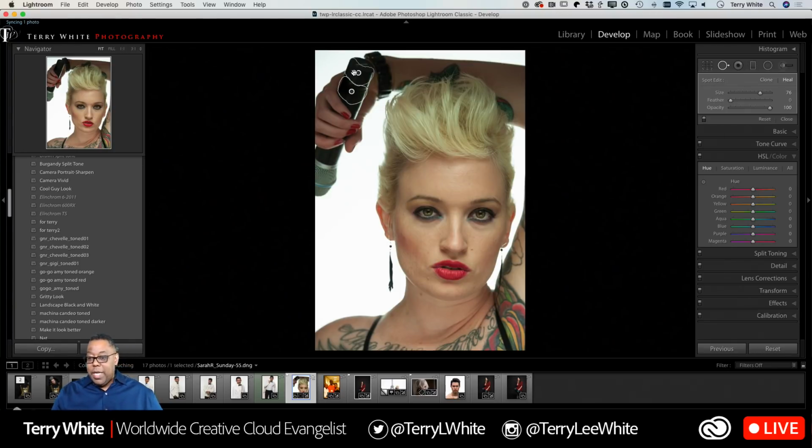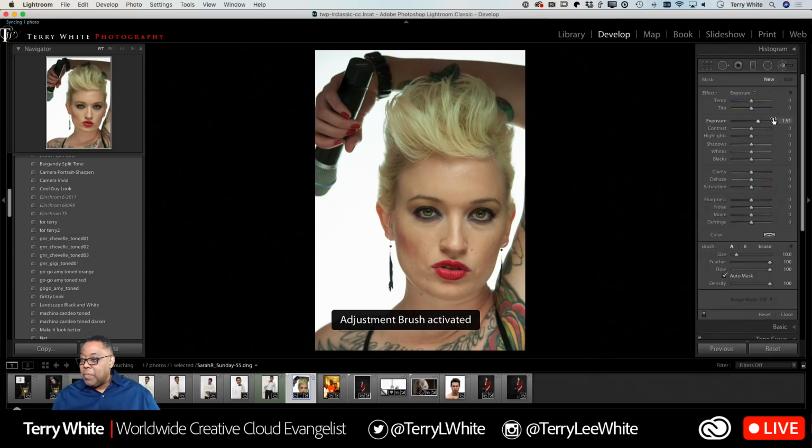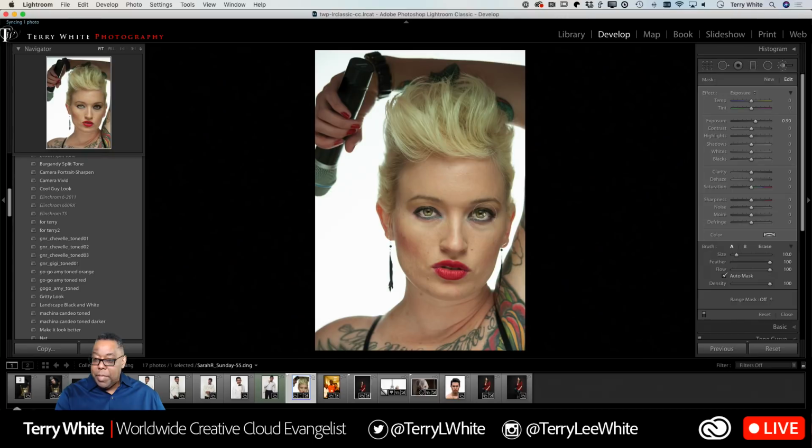Then I go in and maybe I use my adjustment brush. I set my adjustment brush to exposure, which it already is, and I come in the eyes and just brighten them up a little bit. It's probably a little too much, but I can dial it back down. Great. So now I've done 3 edits.